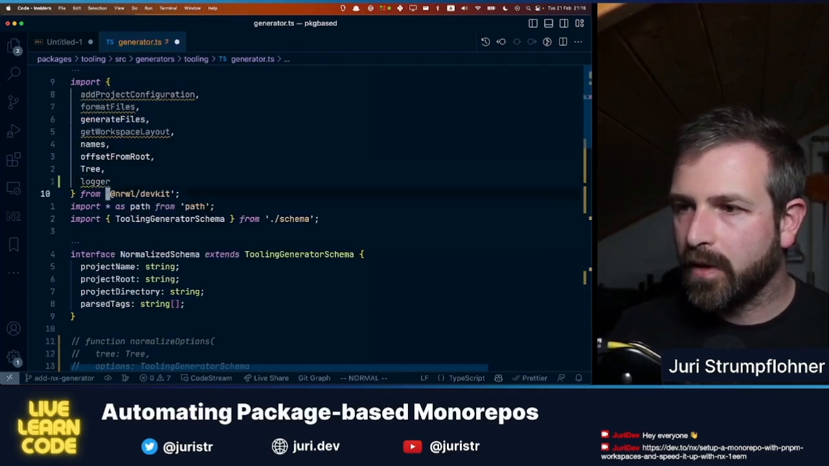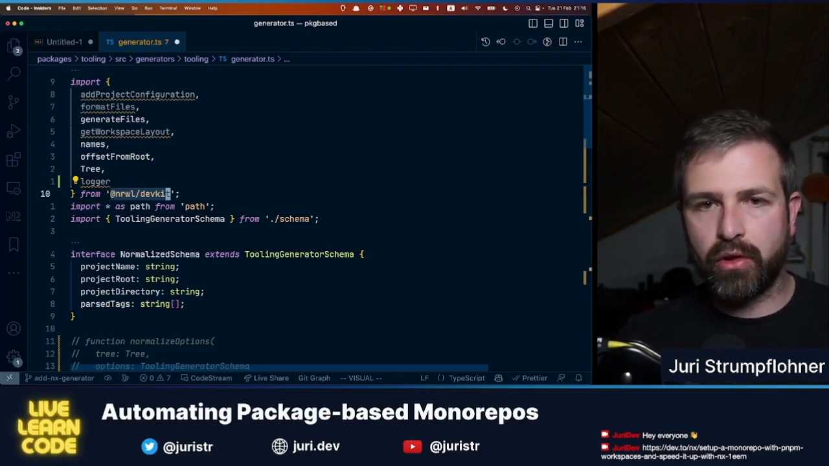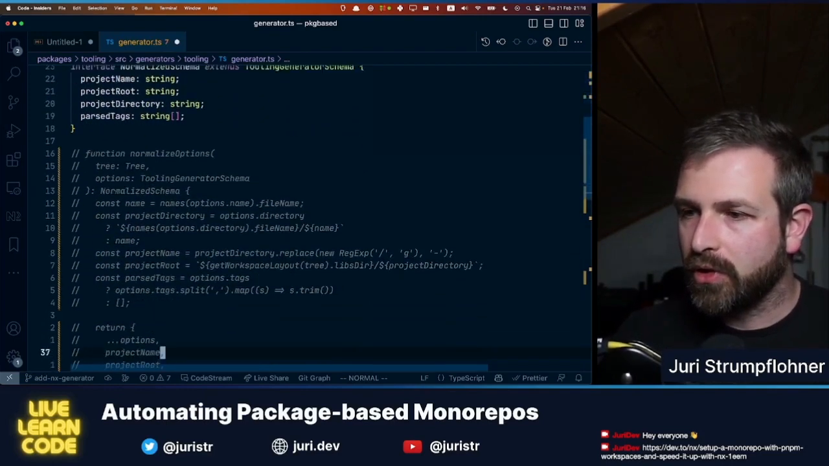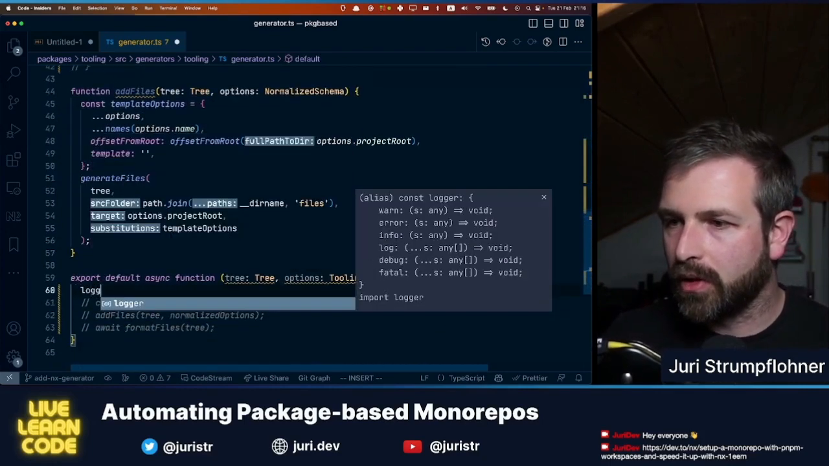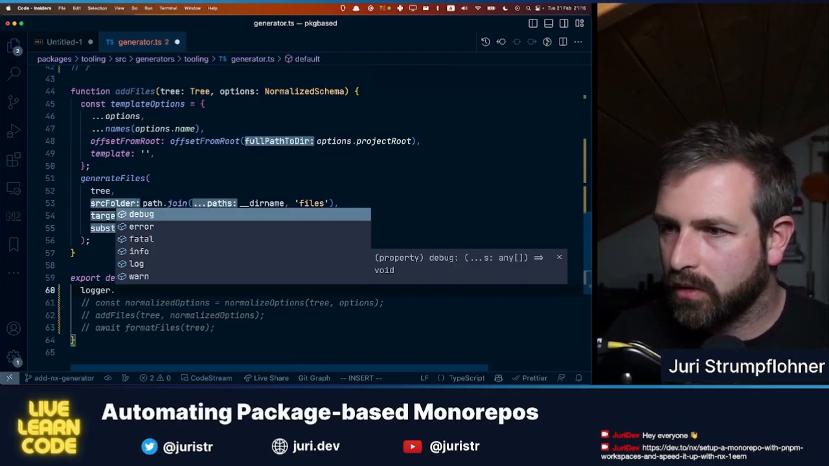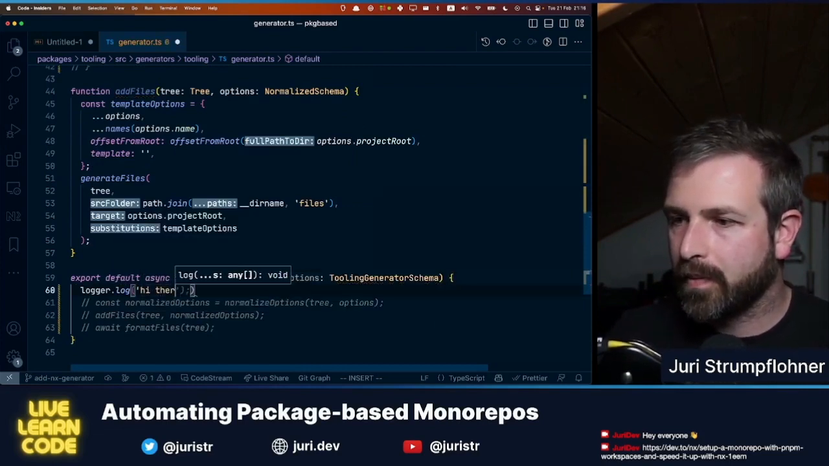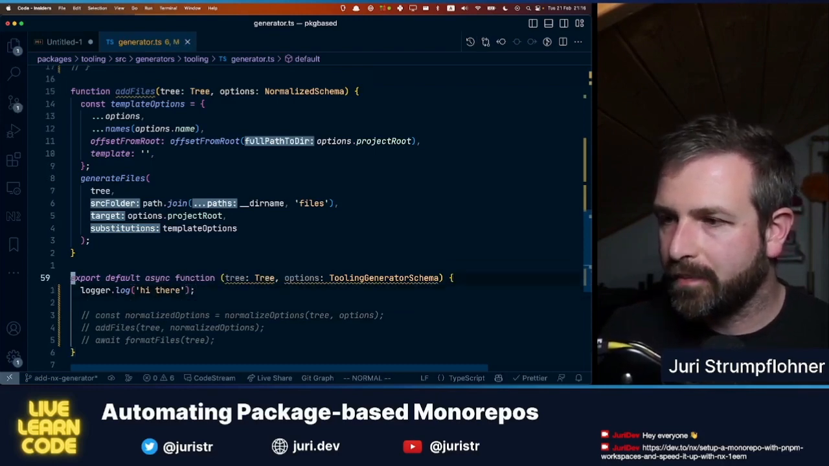Yeah. So Novel Dev Kit, by the way, is where this kind of developer kit for creating such NX generators and automation. So I'm going to use that. And so I can just do logger dot log. Hi there. Because what I want to do first is get this to run.